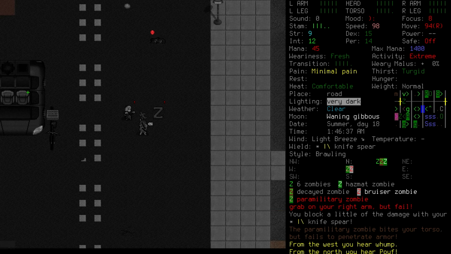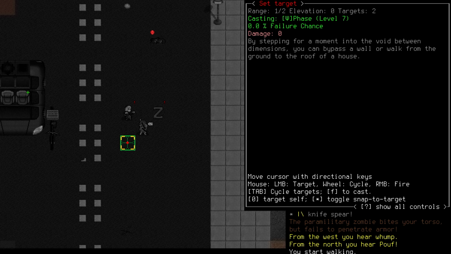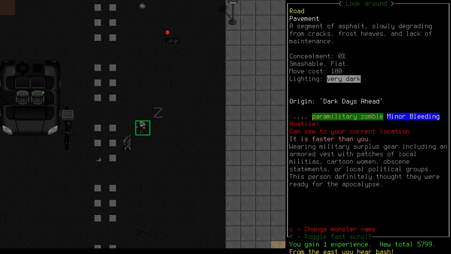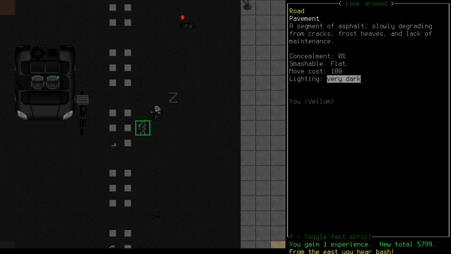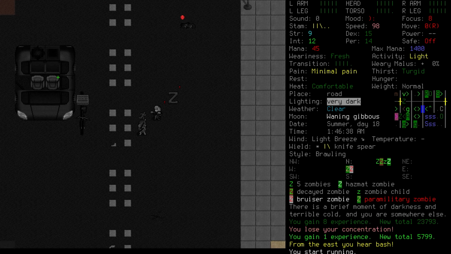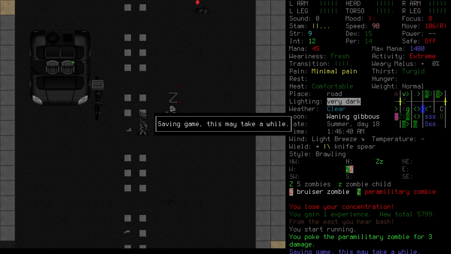Well, we don't have a choice now. We are going to phase out of this grip. And let's see. Do we have anything that we can use, really? We can attempt the photon beam, but it mostly just lost concentration. Paramilitary zombie is bleeding. The bruiser zombie is damaged. But one hit from that bruiser zombie is going to probably very much hurt us.